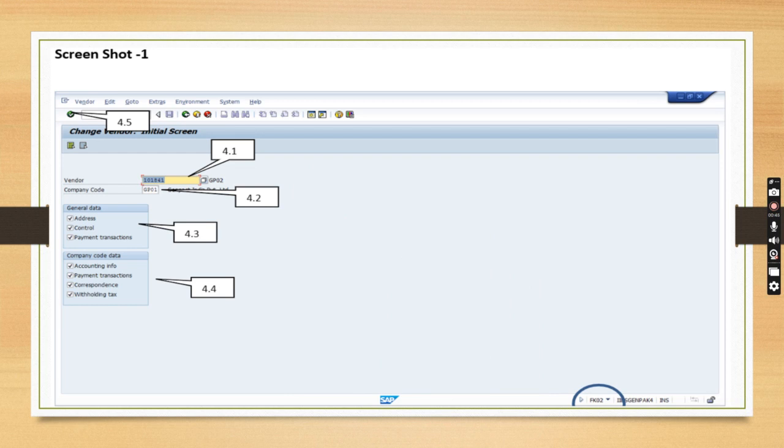Look right side of the screen, that is FK02, FK02 showing, and vendor number here, vendor number 101841, and company code below general data and company code data. General data contains address, controls, payment transaction, accounting information, payment transaction, correspondence, withholding tax.